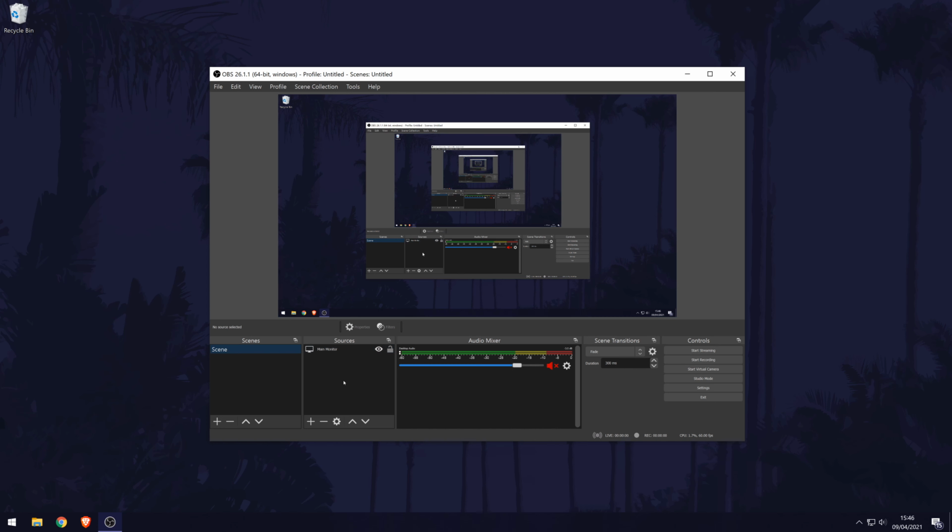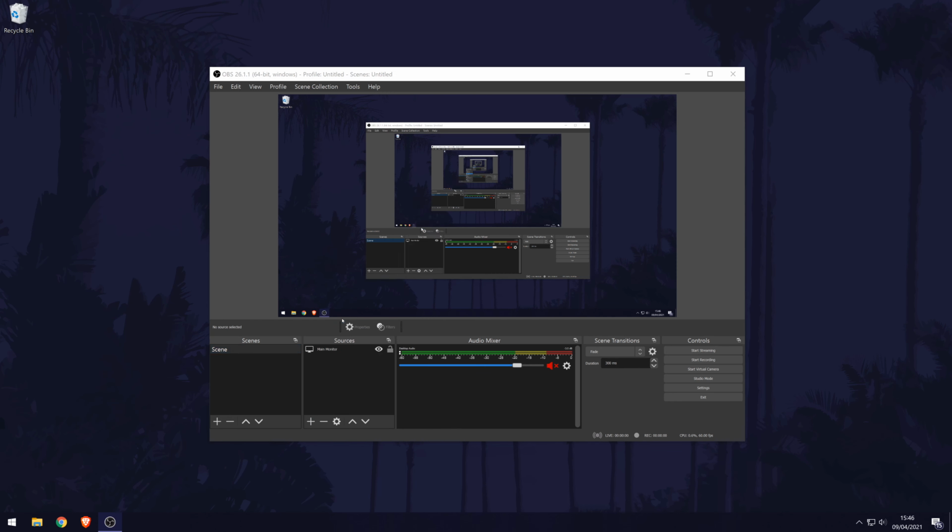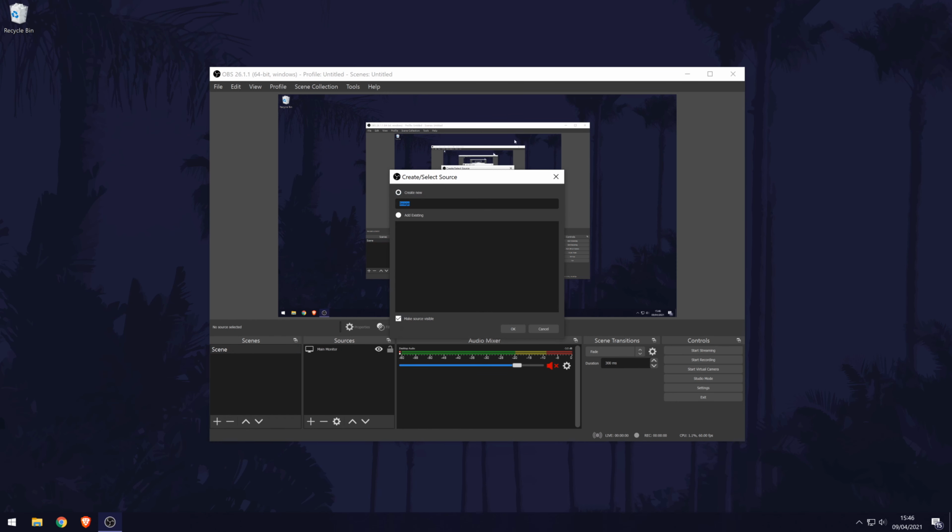In OBS, look for the Sources section. This is where your video input will likely be. Click on the plus icon to add a new source. On the list that appears, click on Image. Now give the image a name. You'll probably want to call this overlay or logo depending on the type of image you are adding. Once the name is set, click on OK.